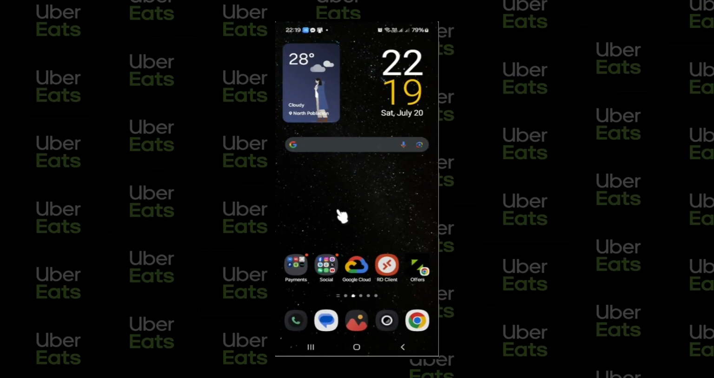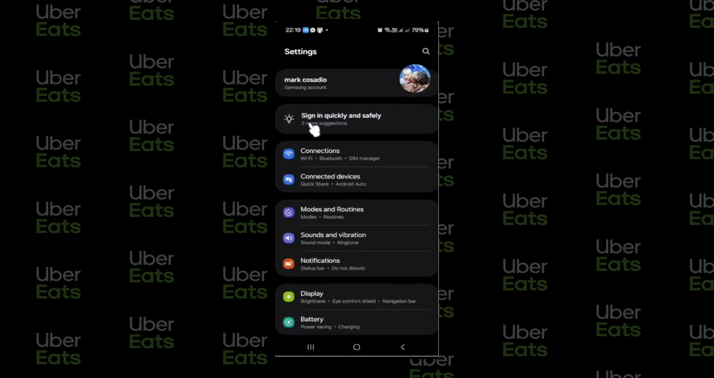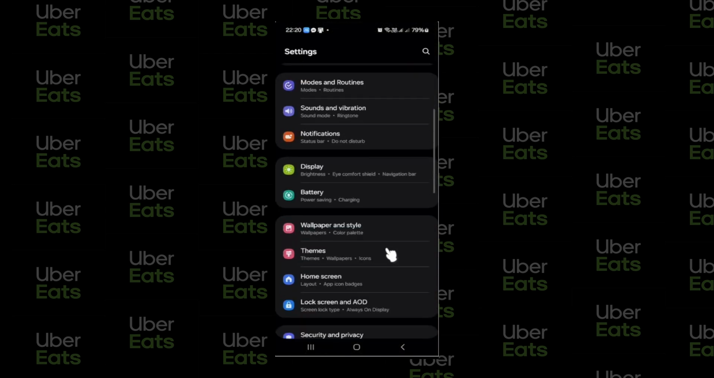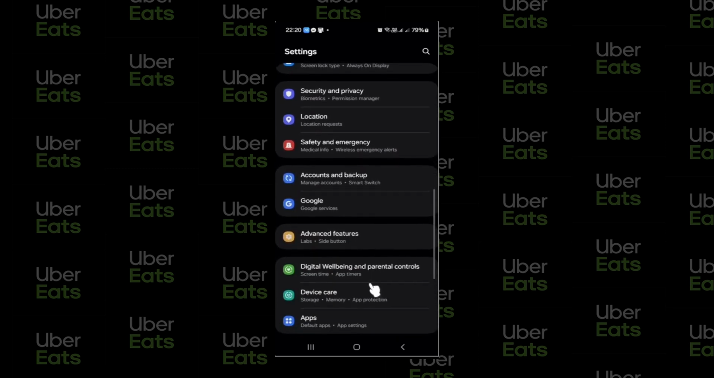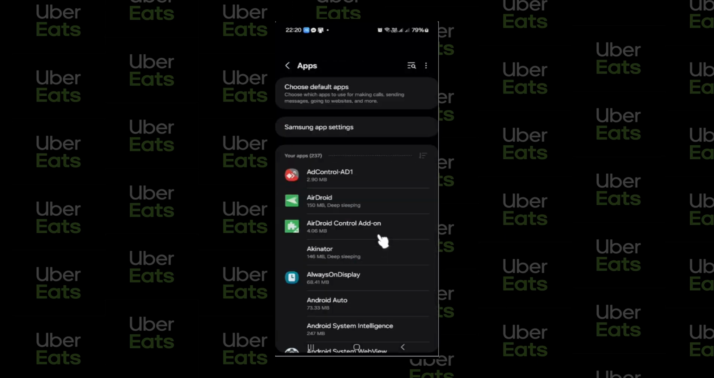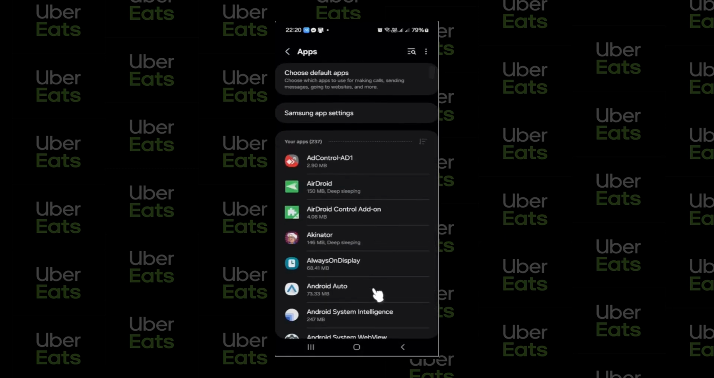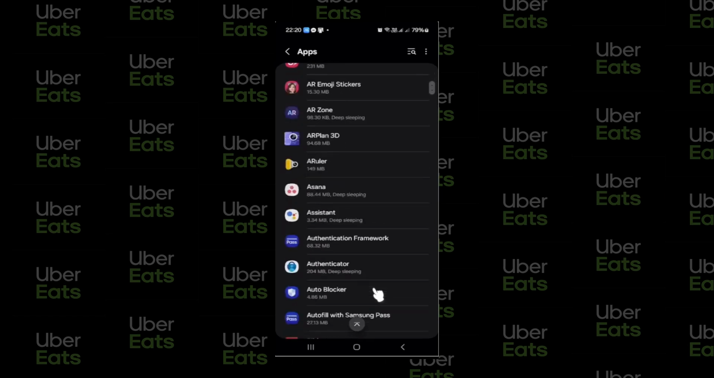Now for this one, you don't actually have to go to your Uber Eats app. All you have to do is first go to your phone's settings. Now from here, you can go ahead and scroll down and go to your apps. And from this one, you can go ahead and find Uber Eats.